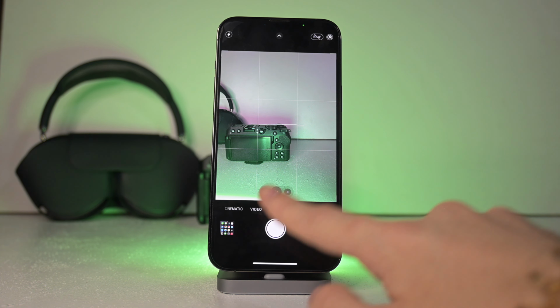Yeah, it's more visible with a person, but you can actually see it there, how it's blurring the background, and you can change the lighting. Panoramic, you can do a panoramic, just press and then move your iPhone around to create a panoramic picture.